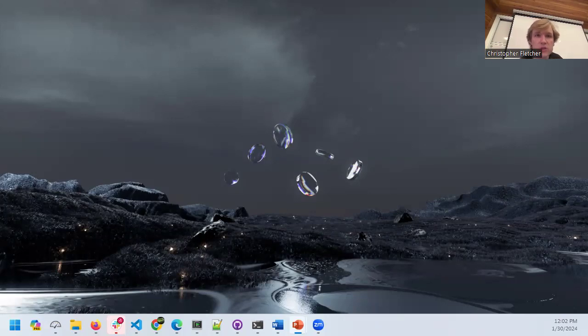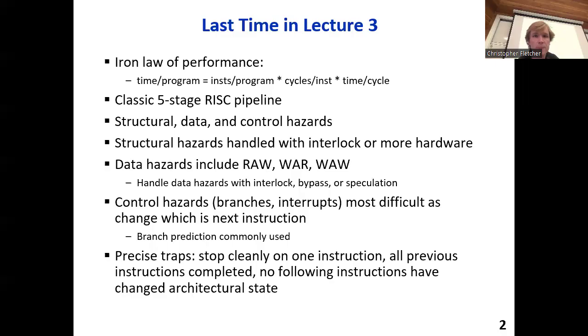Okie dokie. Let me share this. That's good. Let me just make sure the slide share for our Zoom friends is consistent. Okay. And we have keyboard control, we do.